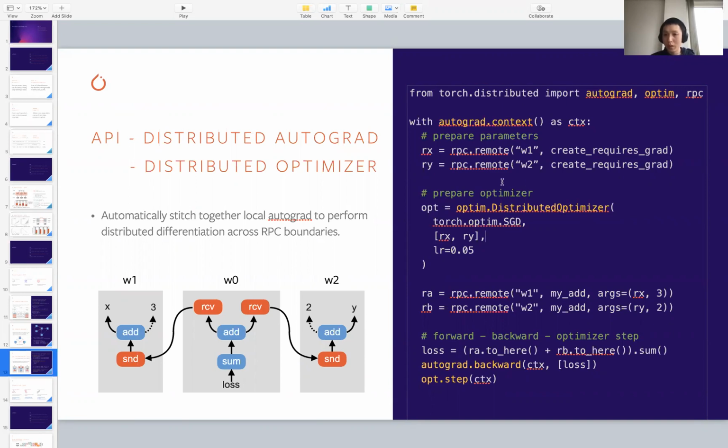So in this case, we have Rx on W1, Ry on W2. When we create a distributed optimizer, it is going to create an SGD on W1 for X and another SGD on W2 for Y. And later when we call the step function on this optimizer, it's also going to reach out to all the participating optimizers and call the step function on those local optimizers accordingly. So that's the distributed optimizer.